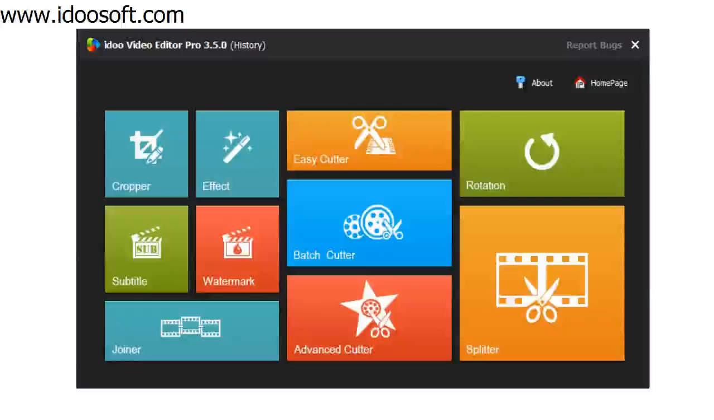In this video, we're going to take a look at the idoo Video Editor Pro software. I'm in the software right now, and this is the first screen you see. So we're going to take a look at the cropper feature first. Let's click on that.